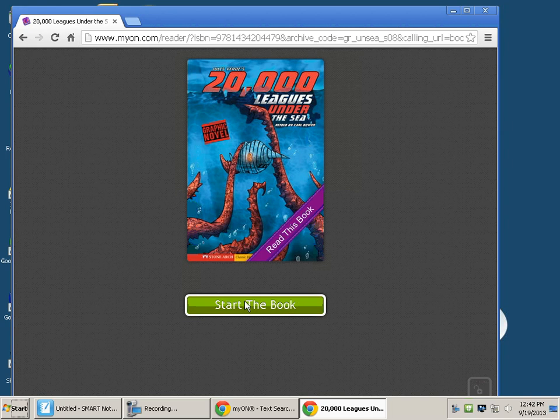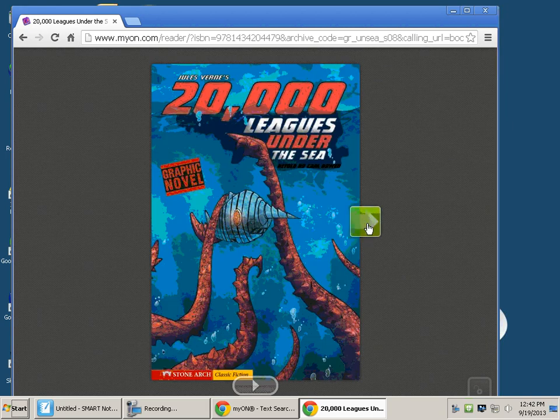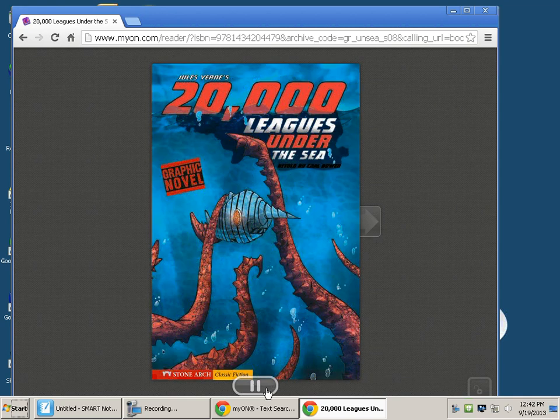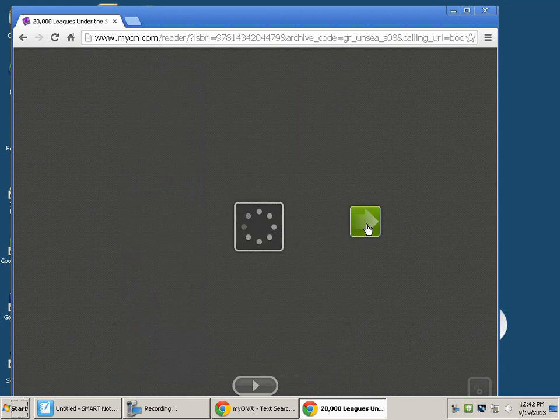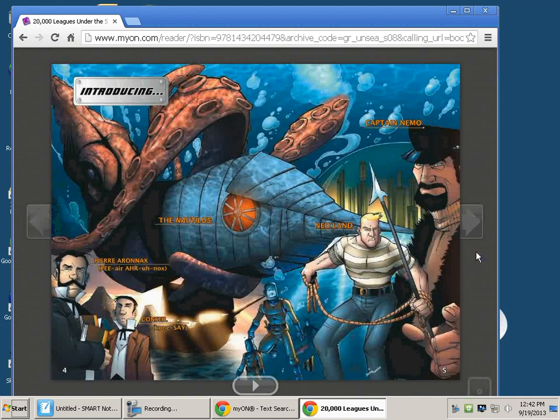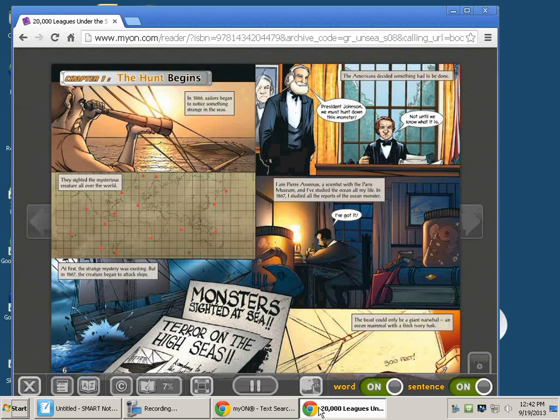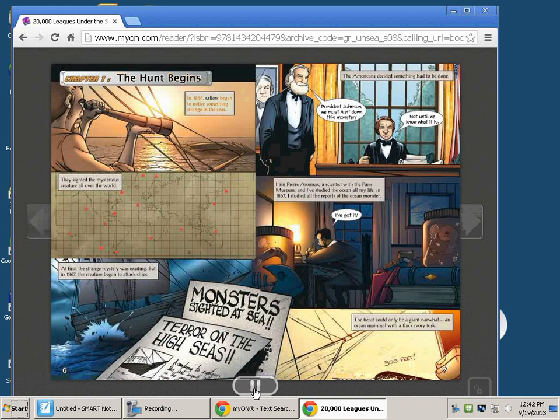Now, when we start the book, you just click the arrow or this one right here, and it'll read it to you. You can read the pages here and walk through the book. Chapter 1. The Hunt Begins. In 1866, sailors began to notice something strange. And so that's how it works.